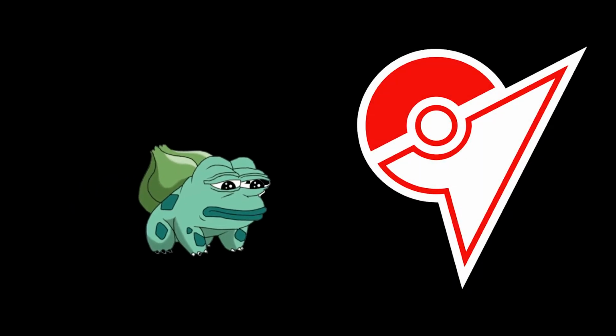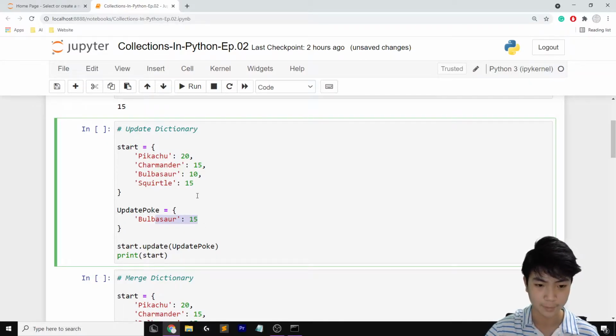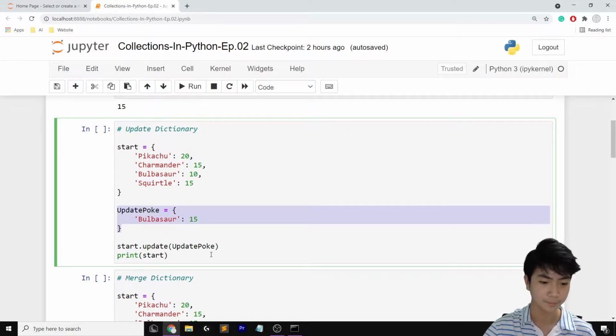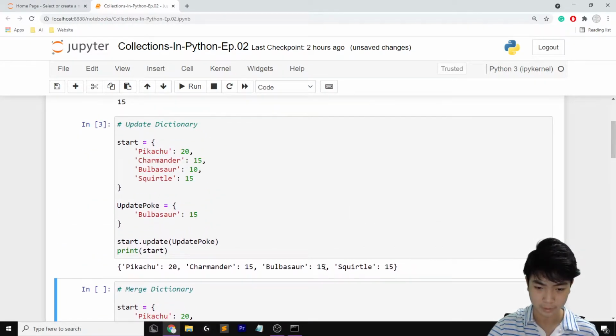But he went to the gym and he went to train, and now he's really well. He's gotten stronger. So now we're going to set him to have 15 combat power instead of 10. What we want to do is use the command start, which is the name of this first dictionary, dot update. Don't get confused, dot update is a command, not the name of the dictionary. Start dot update, and inside parentheses we pass in a parameter called update poke, which is our second dictionary. And once we did that, this is what our dictionary should look like. Now we can see that Bulbasaur is no longer 10 but 15.